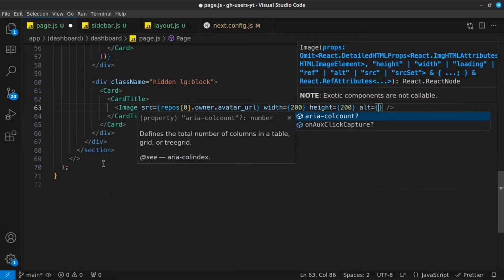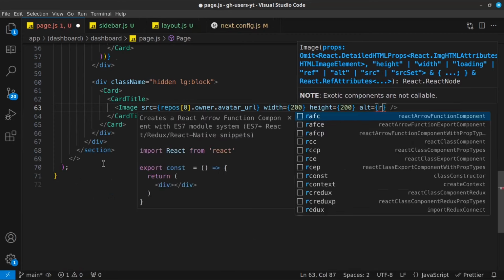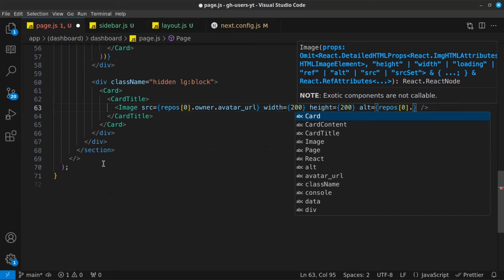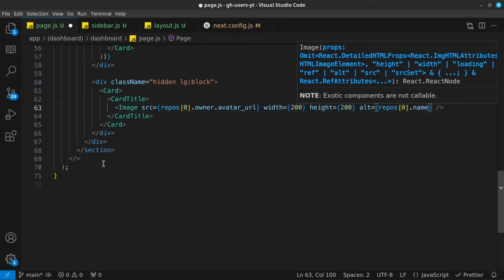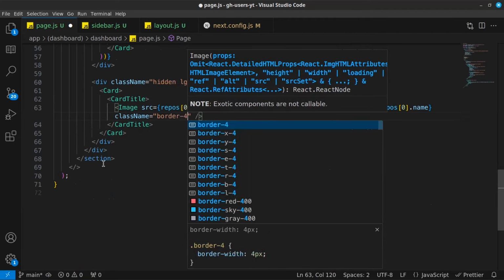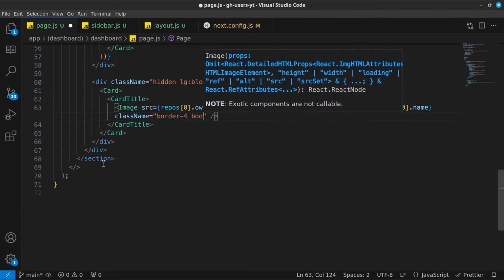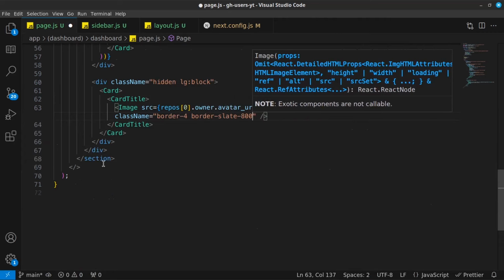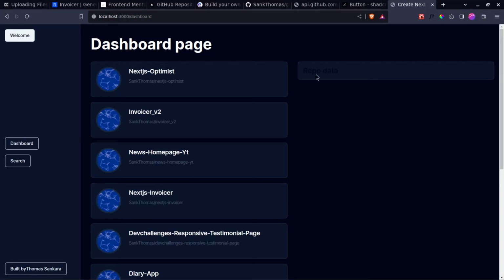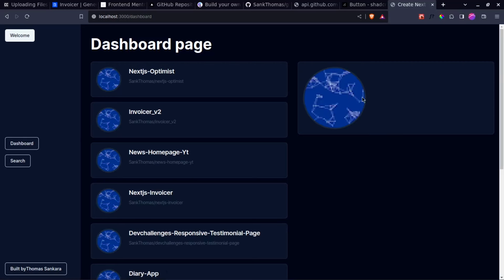And then the alt attribute, in case the image fails to load, I'm going to say repos, and then get the first value inside here, and then dot name. It's the name, surely. And then give this a class name of border-4, border-slate-800, and then rounded-full. And now when I save that, we should be able to see our image right here.